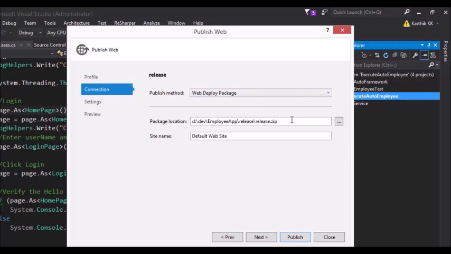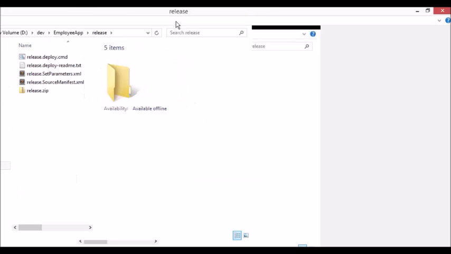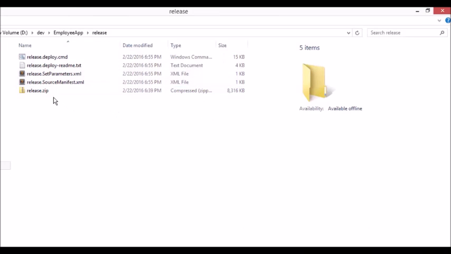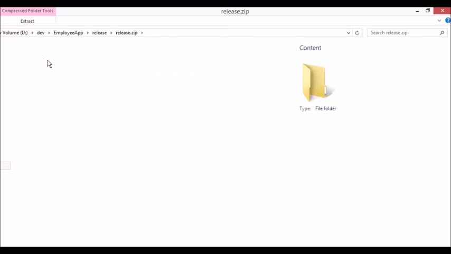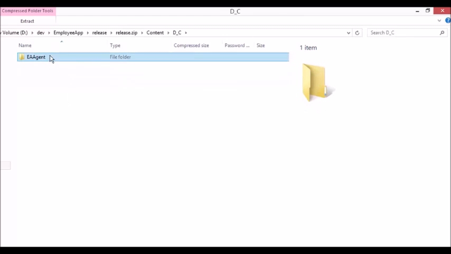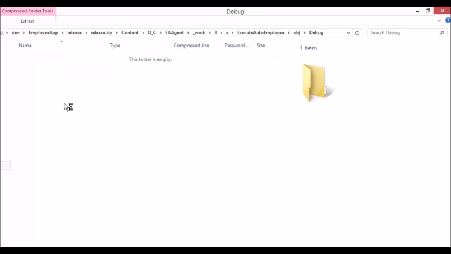So this is basically going to create a package for me into this folder. If I just copy paste this folder location in the run, you can see these are the files which are automatically created for me. And this is a zip version of our application. If you just open this, you can see the content, and you can see the actual application which is built using the agent.